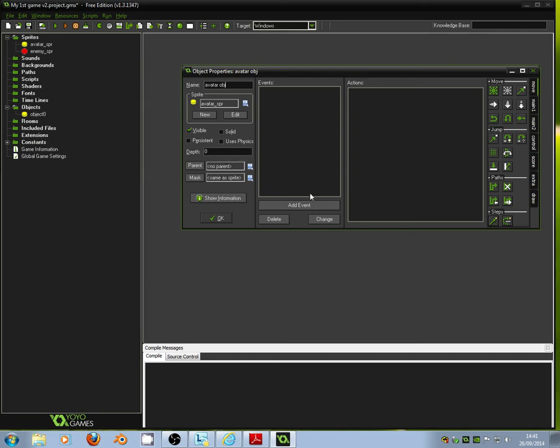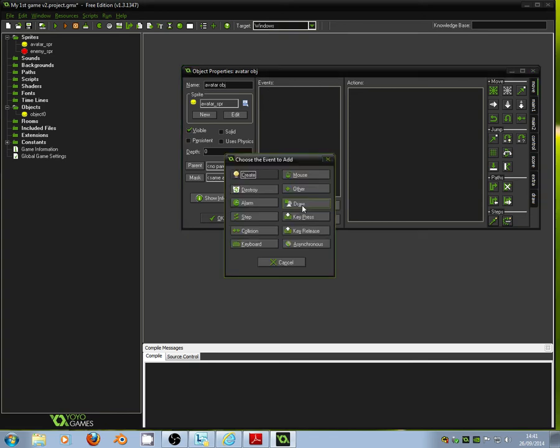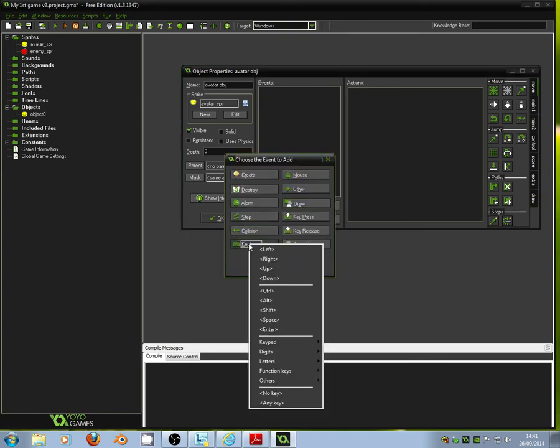Objects are made up of a few different things really. We've got the sprite that they look like, and then they're controlled really by events and actions. Now an event is something that happens to the sprite or in the game world, and the action is the consequence of the event. So think of it as the event's the cause and the action's the consequence. So for example, we could add a keyboard event. So under events I'm going to go add event, I'm going to click keyboard, and I'm going to click left.